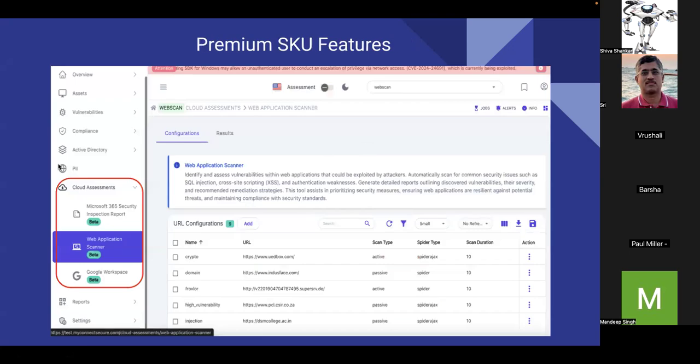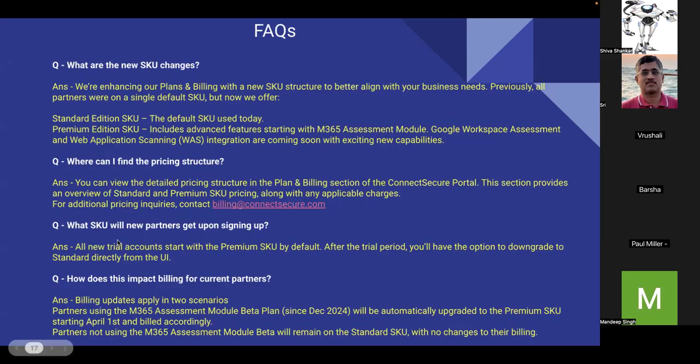As I already said, these three are going to be the premium SKU features. Now, what are the SKU changes that we are making? The standard edition is the edition that we are using today. And the premium edition will come with advanced features like M365, Google Workspace, and WAS, that is web application scanning. And definitely many more will come there. But right now, these are the three which are available.